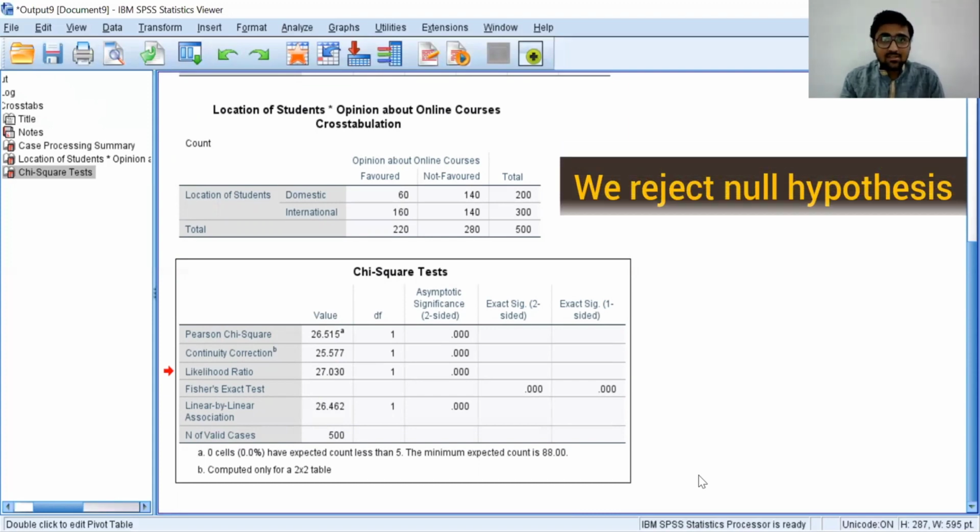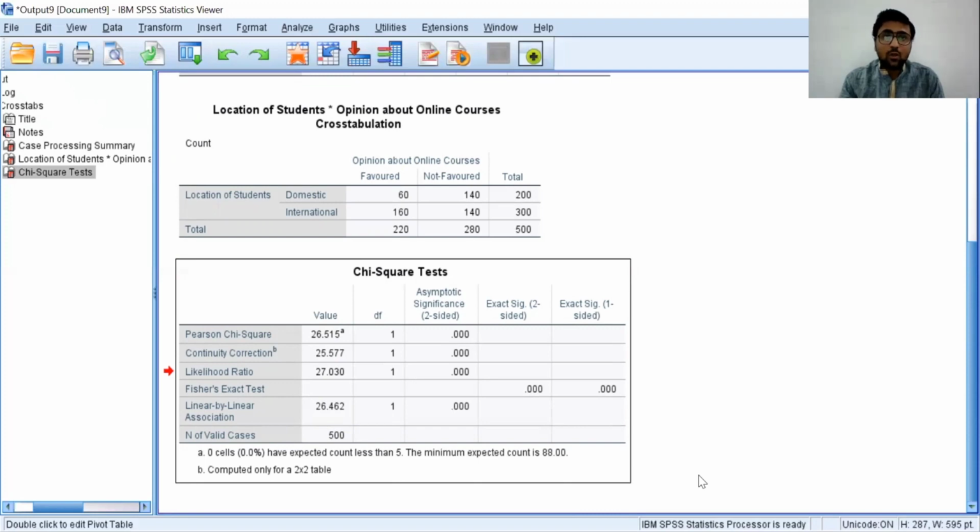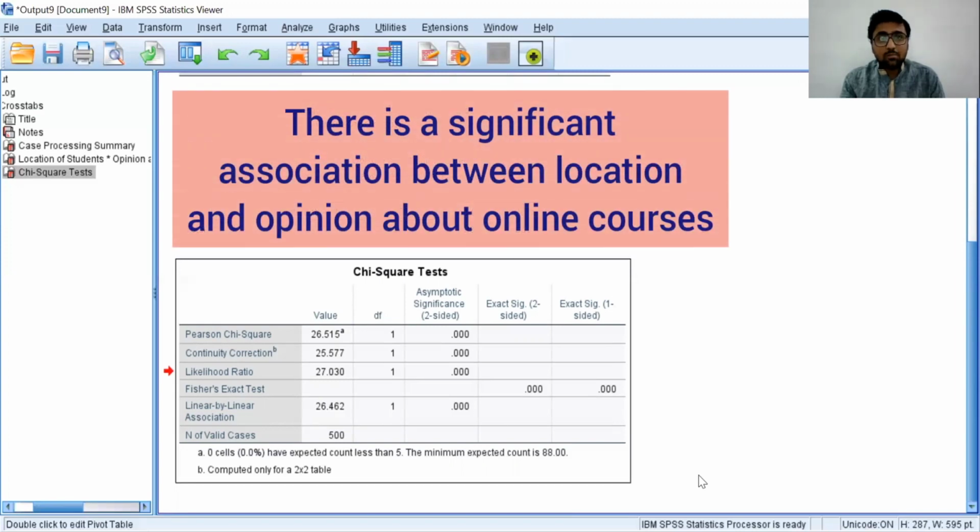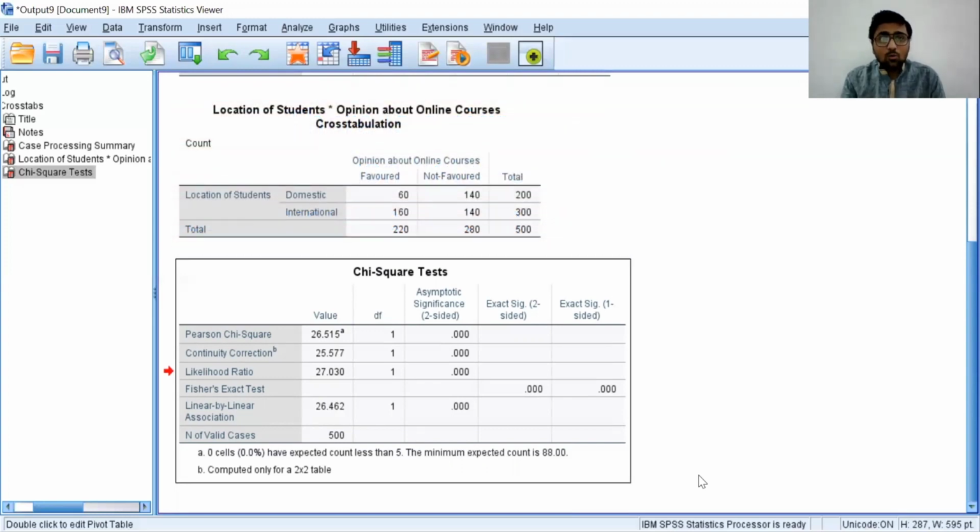What is null hypothesis? There is no association between location and opinion about online courses. And we are going to reject that null hypothesis, and therefore we can conclude that there is a strong association between location of students and opinion about online courses. So this is how we can perform chi-square test for independence in SPSS and the interpretation of the result.